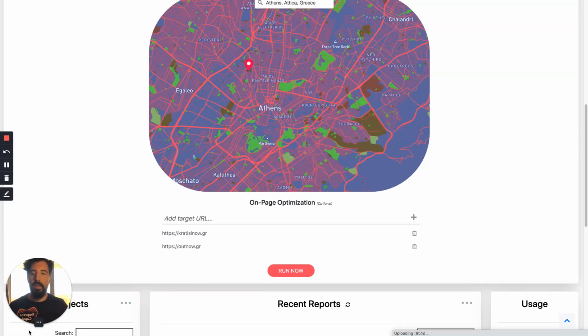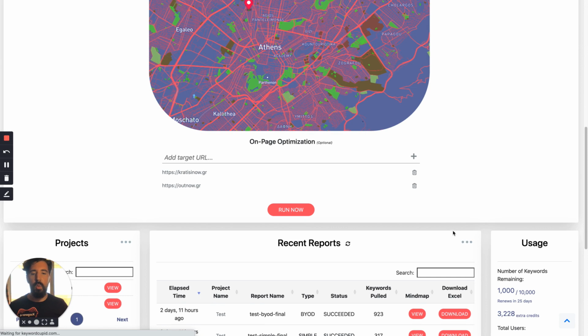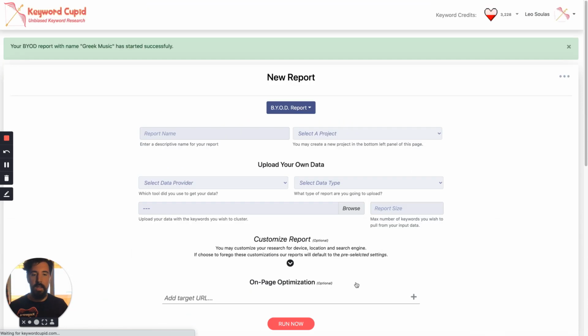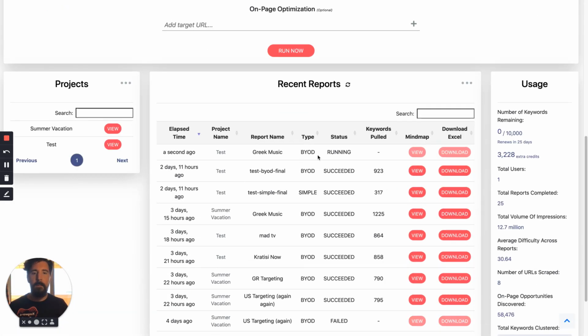And after the report is uploaded, you will see it in the main dashboard here. It's going to be under status running. After the report finishes, it's going to go to the status succeeded, and you will be able to view the interactive mind map as well as download the Excel report. You will also receive an email with status notifications.